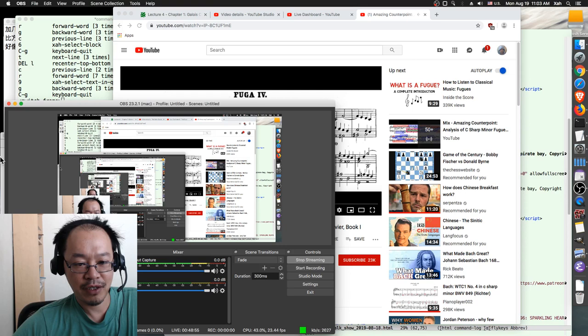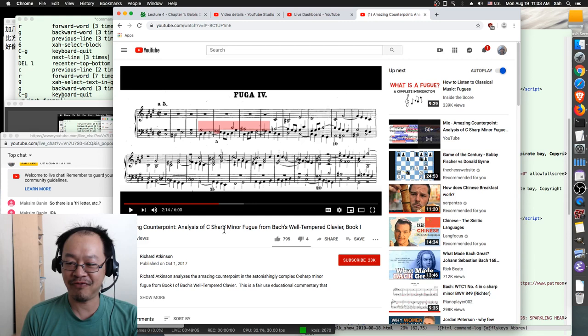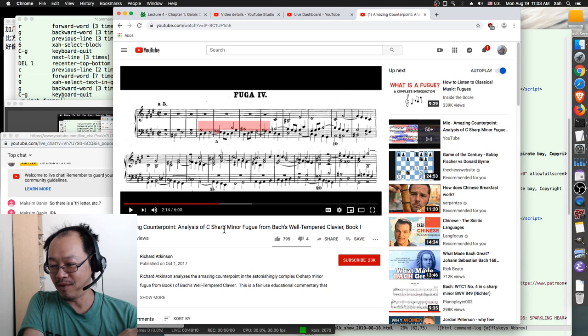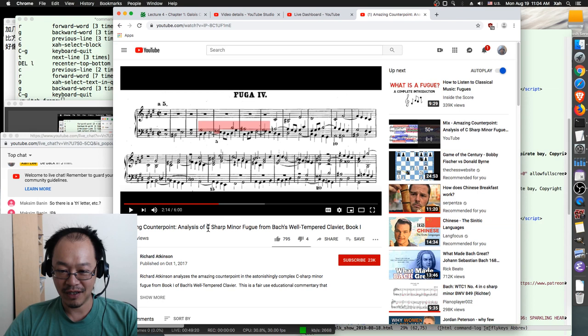This is the most amazing fugue. Indeed, amazing counterpoint. You could say this is my favorite song of all the songs in history, pop or whatever. Let's say top five. This is a fugue. I believe it's fugue number four, exactly. Bach's Well-Tempered Clavier, Book One, fugue number four.